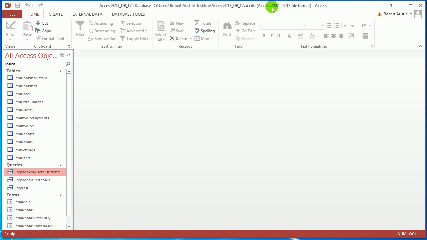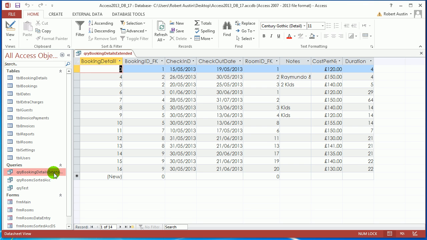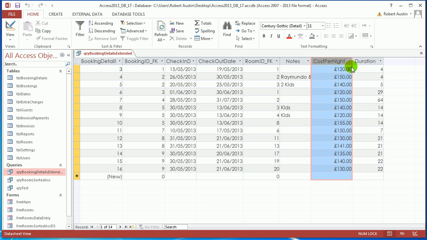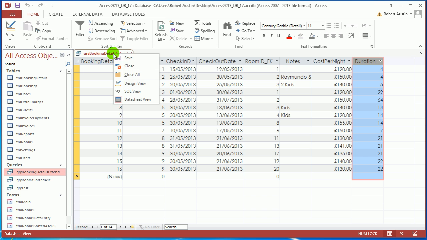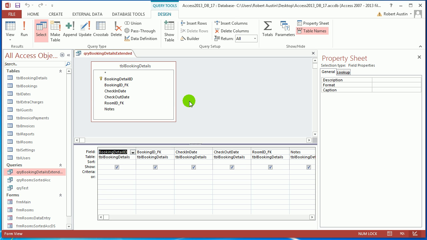Okay, what we've been doing is creating a query called Query Booking Details Extended. A couple of videos ago, we used the DLOOKUP function to get the cost per night of a room. Last video we used the DateDiff function to get the duration. Before I get into concatenation, I want to work out the actual cost of a stay, which is obviously cost per night times duration.